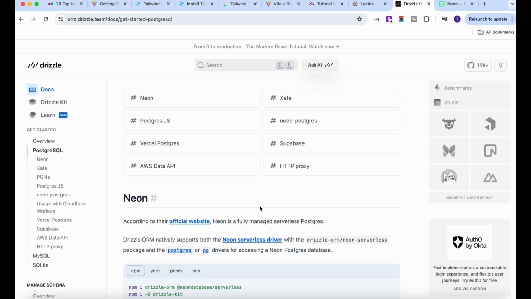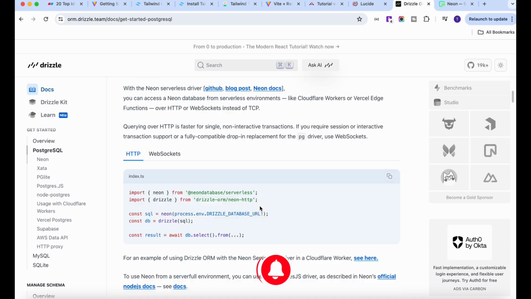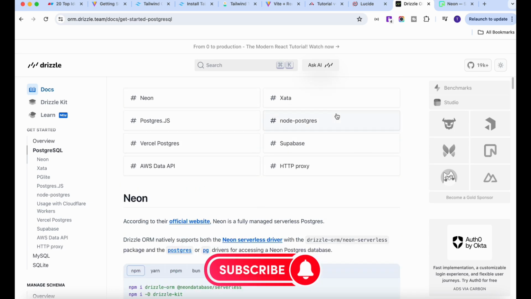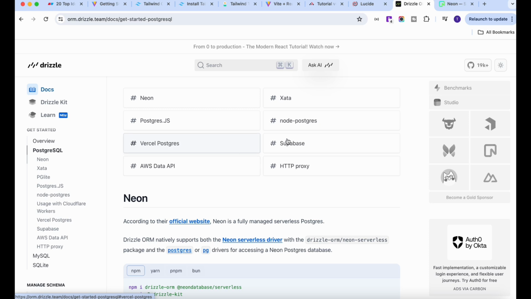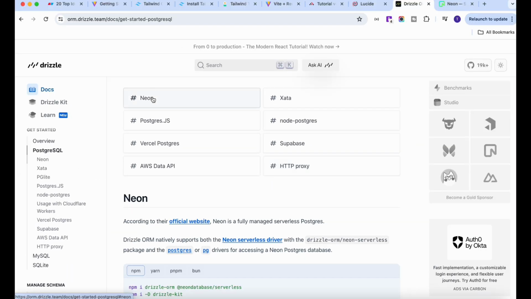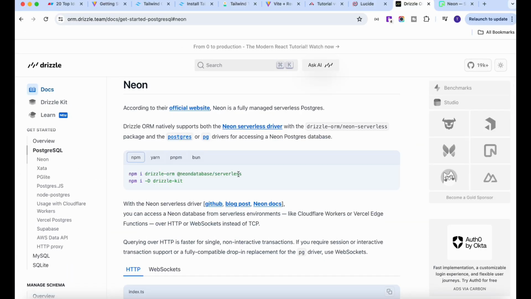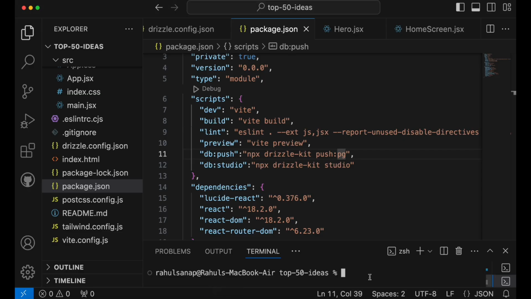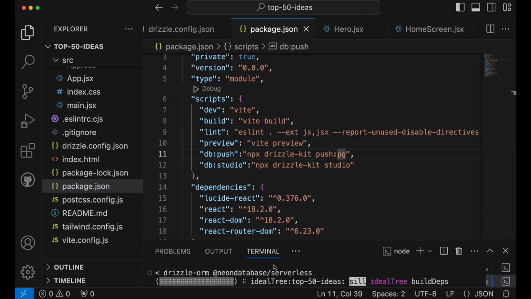Neon is a third-party service which provides PostgreSQL free to use, but you have other services as well, like Xata and Supabase. If you have your own PostgreSQL, then go for this HTTP proxy, but for now we'll select Neon. For that, the first thing you need to do is install this Neon database serverless SDK. So let's install that as well.